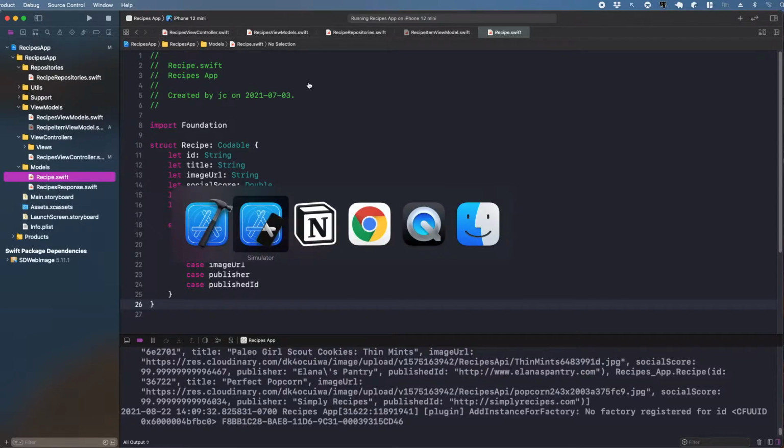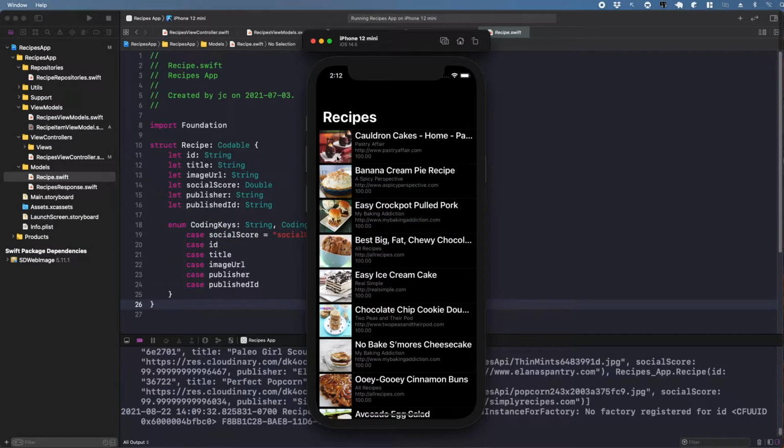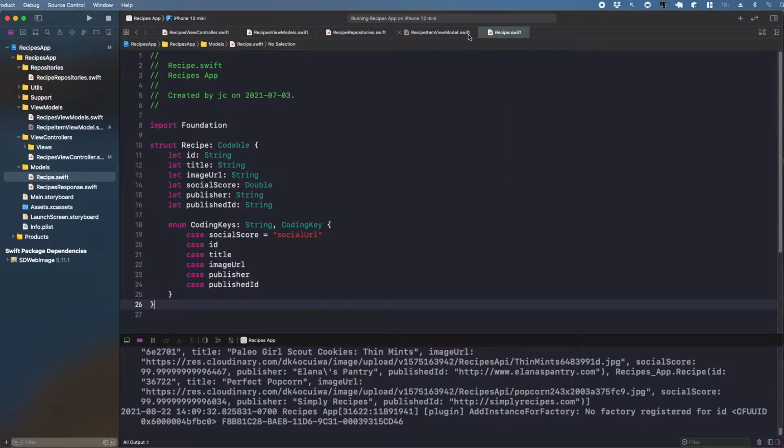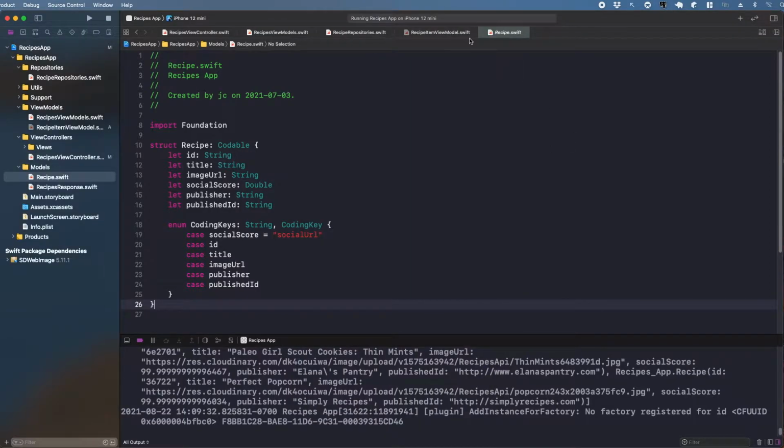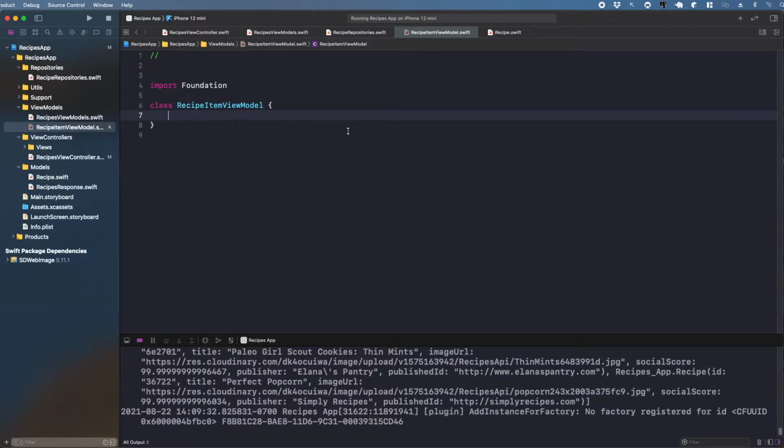So if you look into our application, you see that we have three main components. The first one is this image, the second one is this label, and the third one is this text below the label, which shows the publisher, the website, and the social score. So in our recipe item view model, we will basically represent these three things. So let's open that and create those three things.